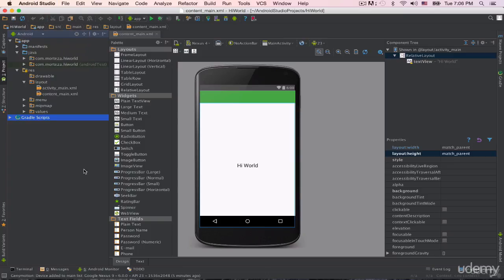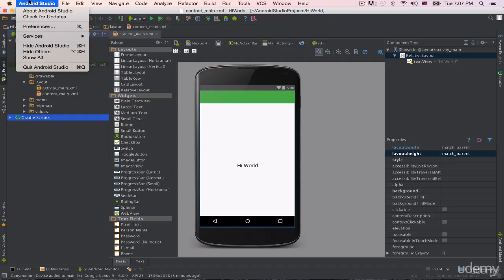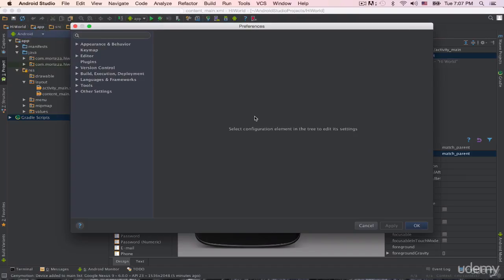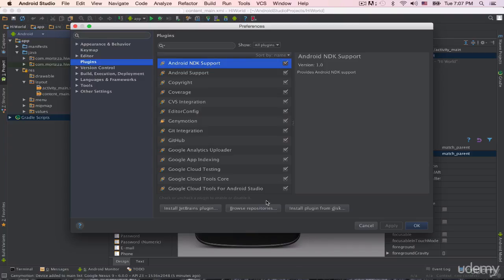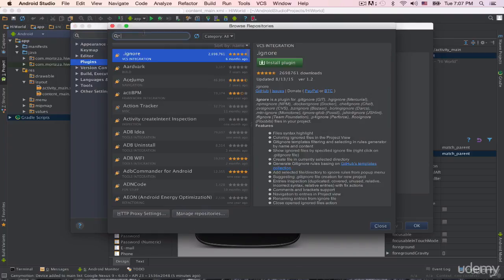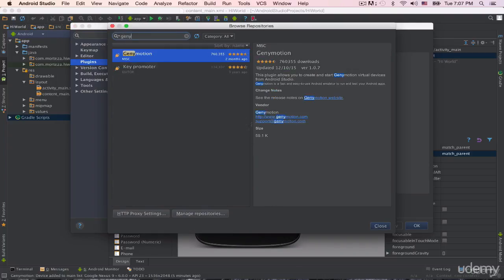But if you are using Android Studio on a Windows machine, you need to click on File and Settings. Because I am using a Mac OS, I don't have that menu here, okay? If you are using a Windows machine, just click on File and click on Settings. So I click on Android Studio, Preferences, and then click on Plugins, Browse Repositories, and here just type in Genymotion.